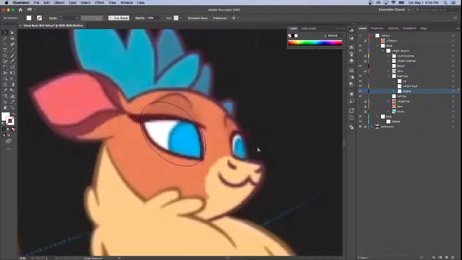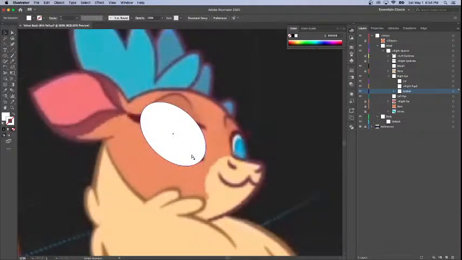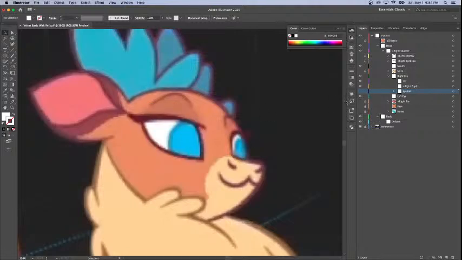Okay, so that's gonna be the eyeball. We're gonna have to make a mask that goes over that. Right now, let's get rid of that. Right pupil. Let's just lock that for a sec.